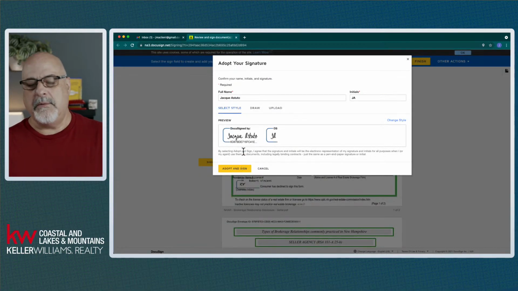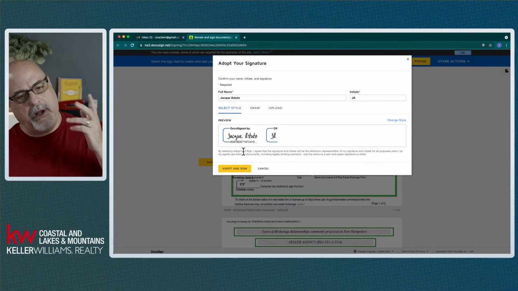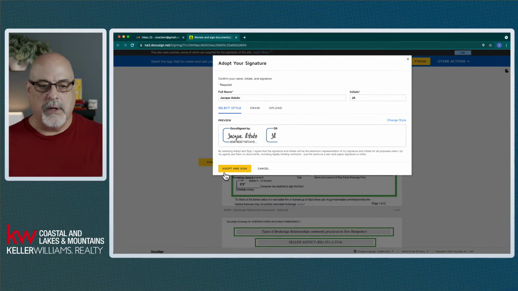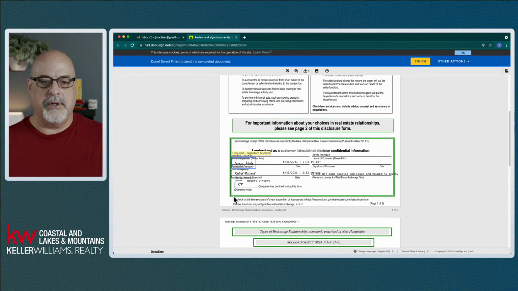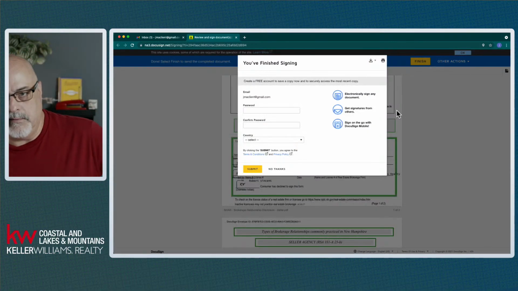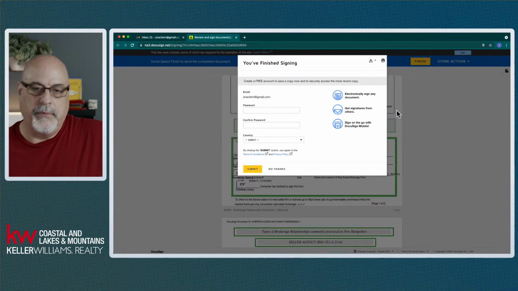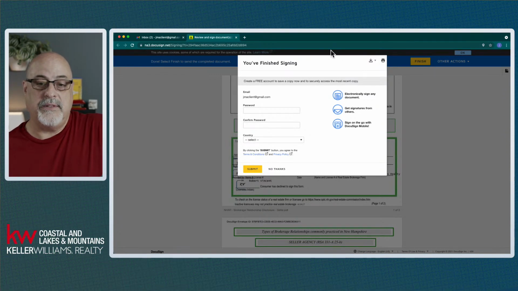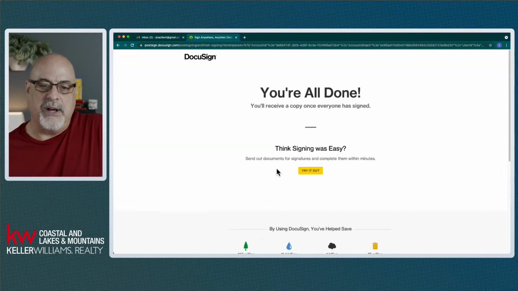So I'll sign it. Boom. Oh, you know what? Would you like to change your signature, ma'am? You know what? No, I like it just the way it is. I'll go ahead and hit adopt that signature and sign. Boom. Done. Click finish. That's literally how long it takes somebody to sign it, barring the fact that they're going to read it for about 3 weeks. Now, you might want to tell your clients that when they see this little you've finished signing screen, they don't have to do this. They can just say no thanks because all that's doing is asking them to sign up for DocuSign. They don't need to do that.